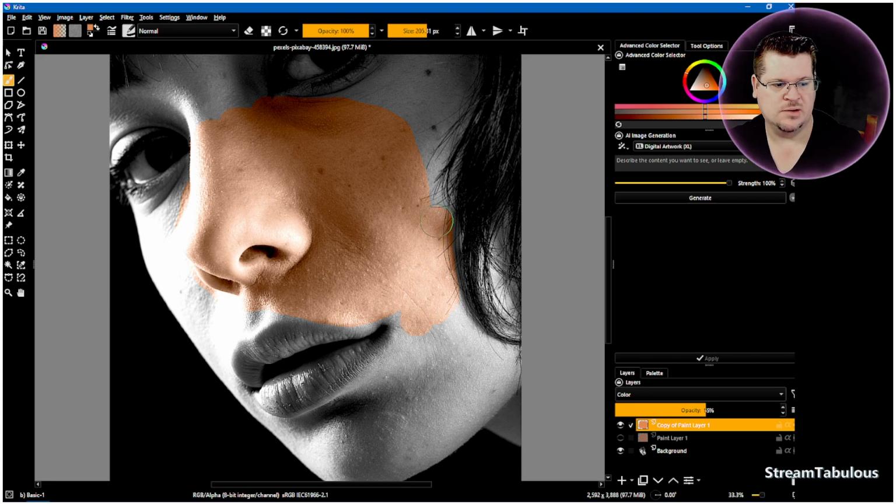And you can see there, we're not covering any details. They're all coming through absolutely perfect. So we're working with layers, the more layers the better, and we're just taking our time and coloring it in.